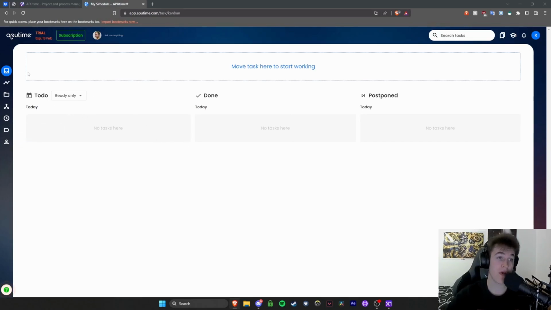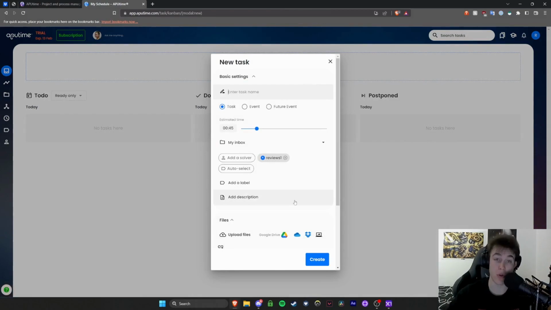So beginning with our schedule. Our schedule basically shows us everything that we have to do, everything that we have completed, and anything that was meant to be completed by a specific date but instead has been postponed. So move a task here to start working on it, and you can add a task by hitting a plus button in the bottom right.